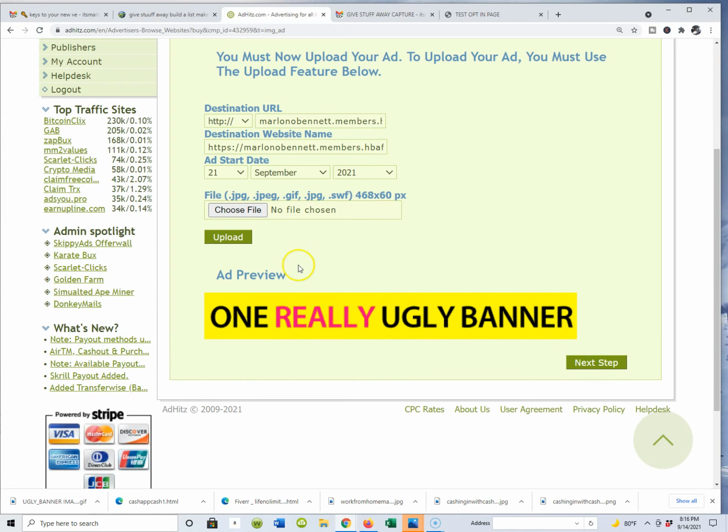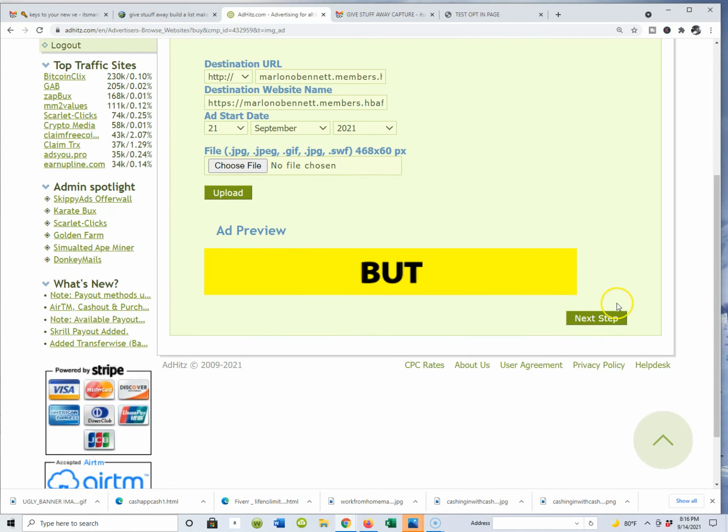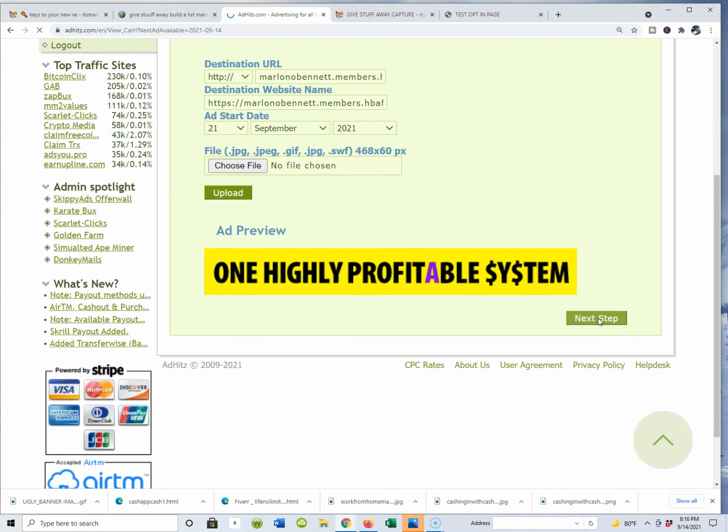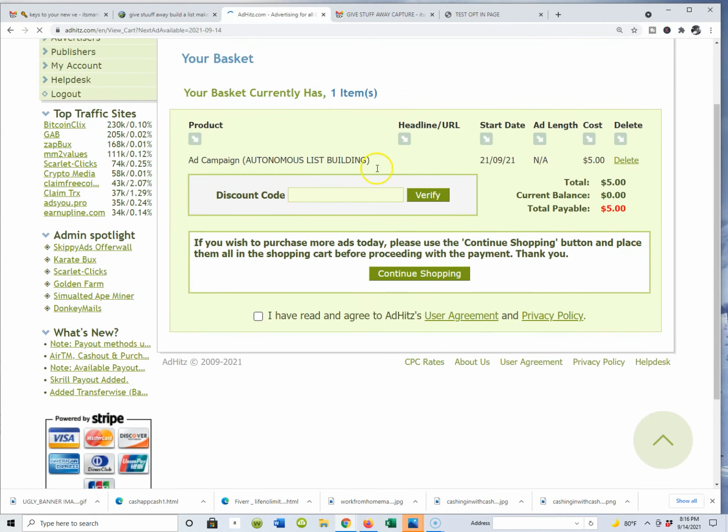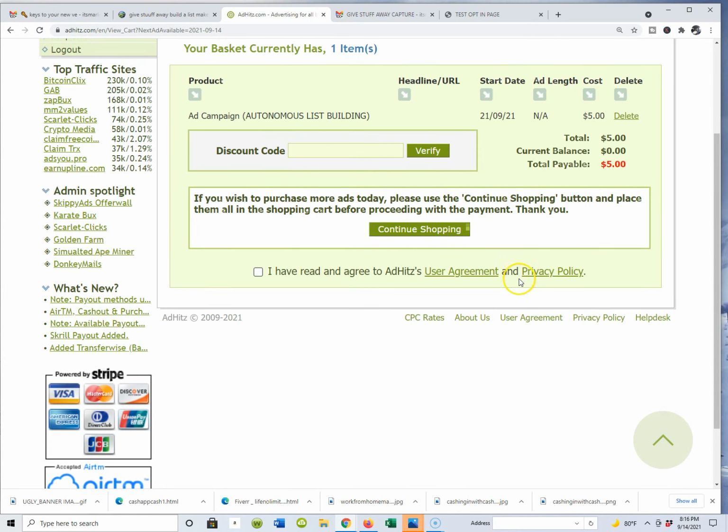Well, let's go to the next step anyway. So that's what you have to do to get there. Let's go to the next step because I think that's where you would pay. And then I think you can actually test. And you can see, guys, it's only $5. There's no discount code associated with this that I'm familiar with. But if you want to purchase more ads, you could do so. If you just want to go to the cart, you'll see it's $5.